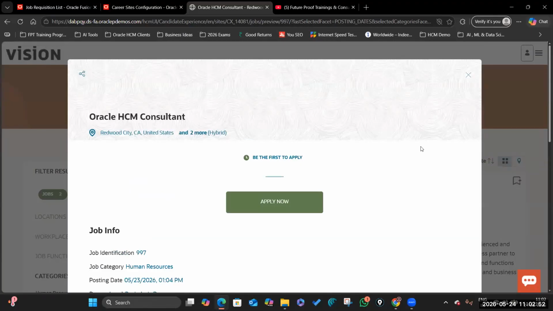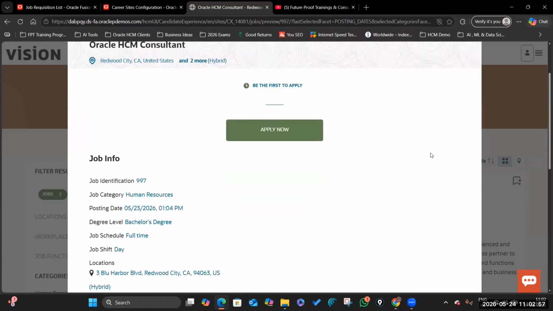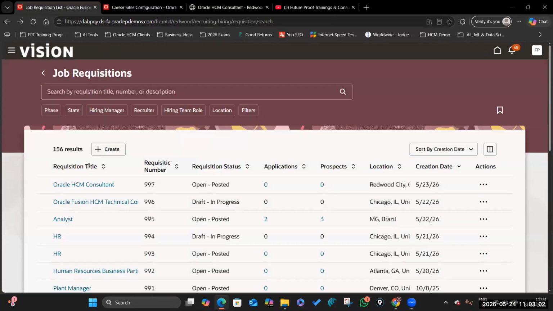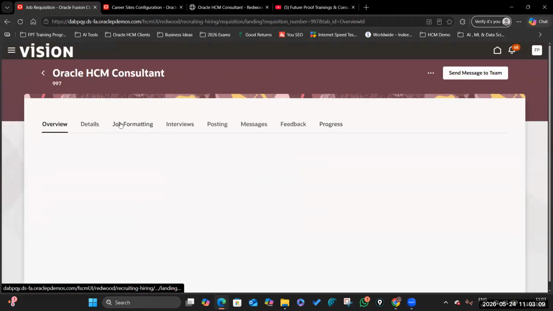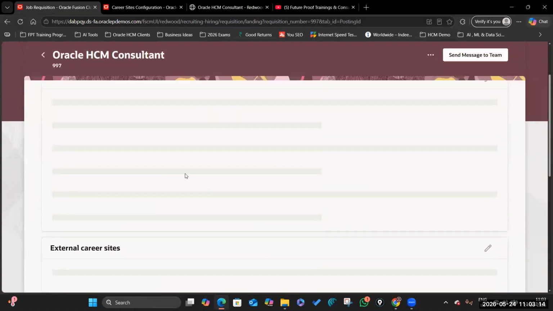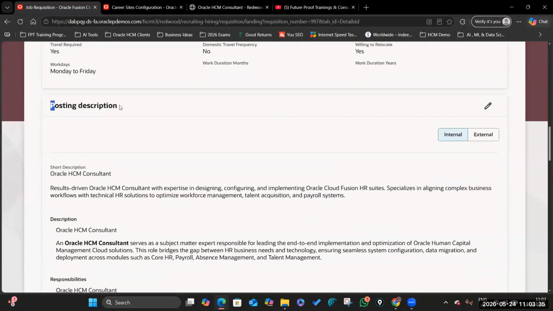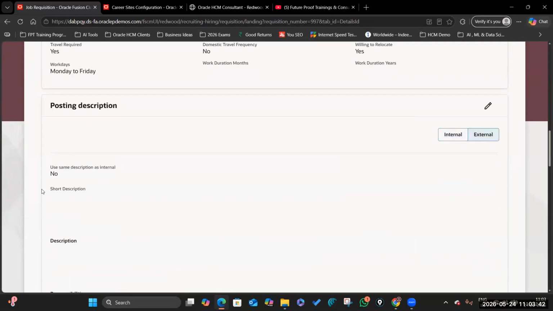here, even though we have given the job description while creating the job requisition. We are unable to see it here. The reason is that when we created the job requisition, whatever the job description was, we did not select it for the external postings also. So it is showing only for the internal career sites. If you see the posting description here, it is showing only for the internal. For the external, there is no description.